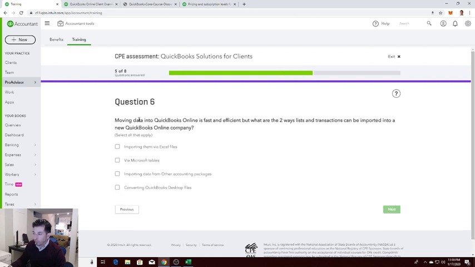Moving data into QuickBooks Online is fast and efficient, but there are two ways lists and transactions can be imported into a new QuickBooks Online company. But what are the two ways? Okay, so importing them via Excel files, converting QuickBooks desktop files.